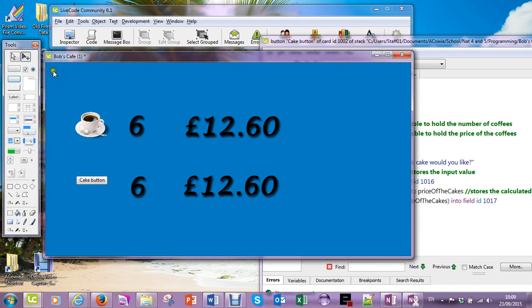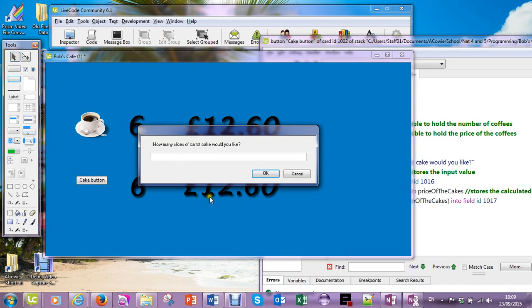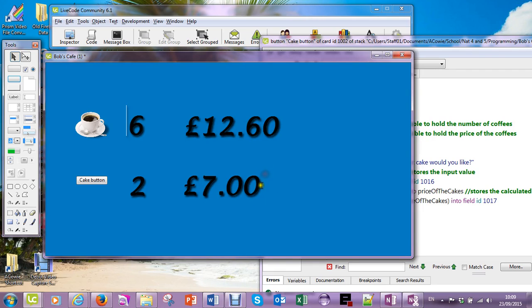We'll go onto the user interface, click on the cake button. How many slices of carrot cake would you like? 2. And if you remember, I said they were £3.50 each. So I get £7 there.